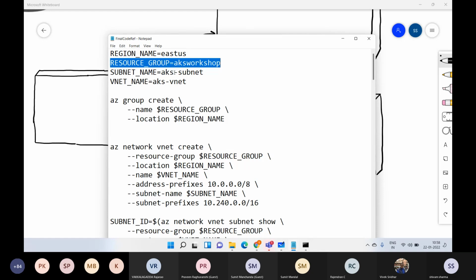I'll read you through the steps. We will copy the commands, we will run them in the portal, and while it is executing, we will come back to the whiteboard and understand what that step is doing. Now, one subnet is coming up, AKS subnet, and there is a VNet called AKS VNet.